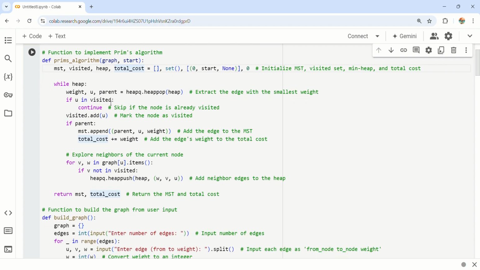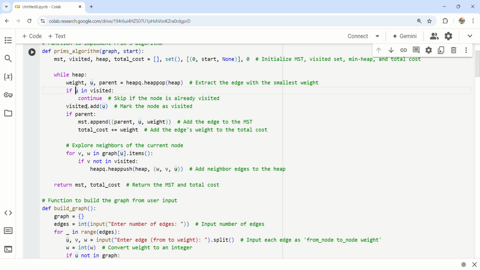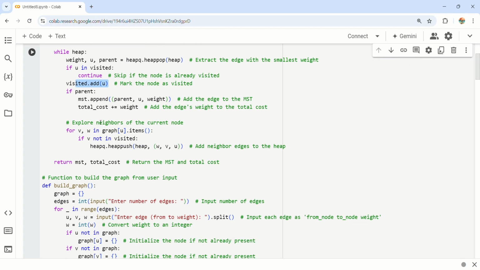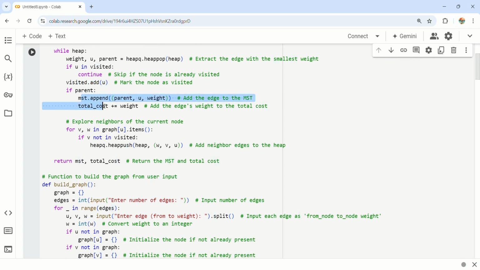Now we use a while loop. Here we use the heappop of heap to extract the edge with the smallest weight. Now here u is the current node. If u is present in the visited set, then we use continue to skip if the node is already in the visited set, or else we add the node in the visited set, and if there is a parent, then we add the parent node and the current node and their weight. Now the total cost is incremented.